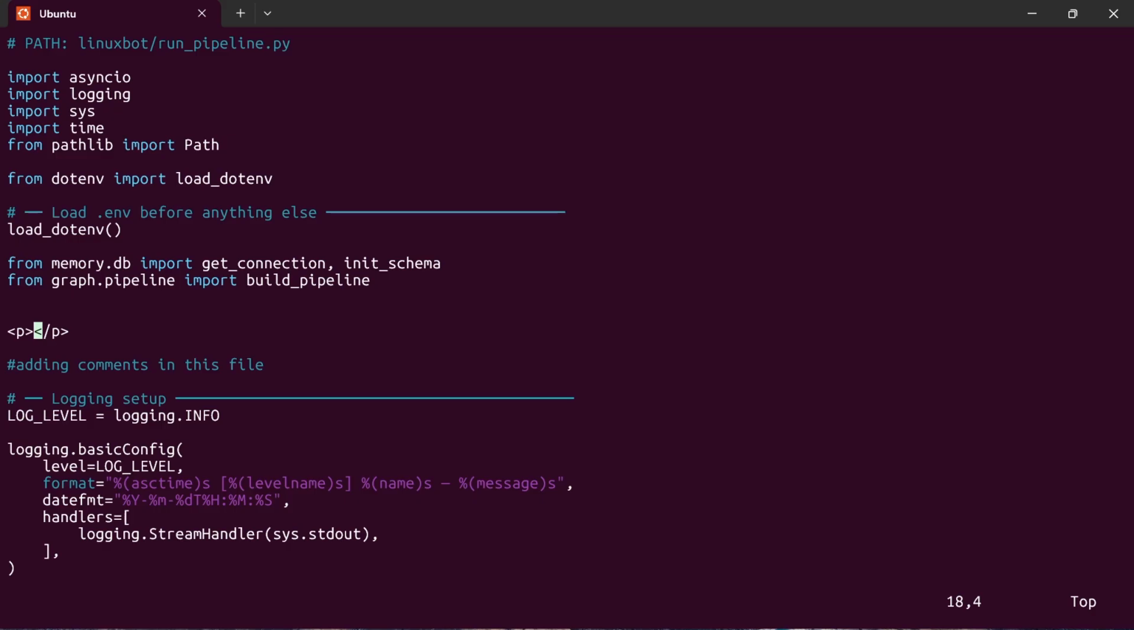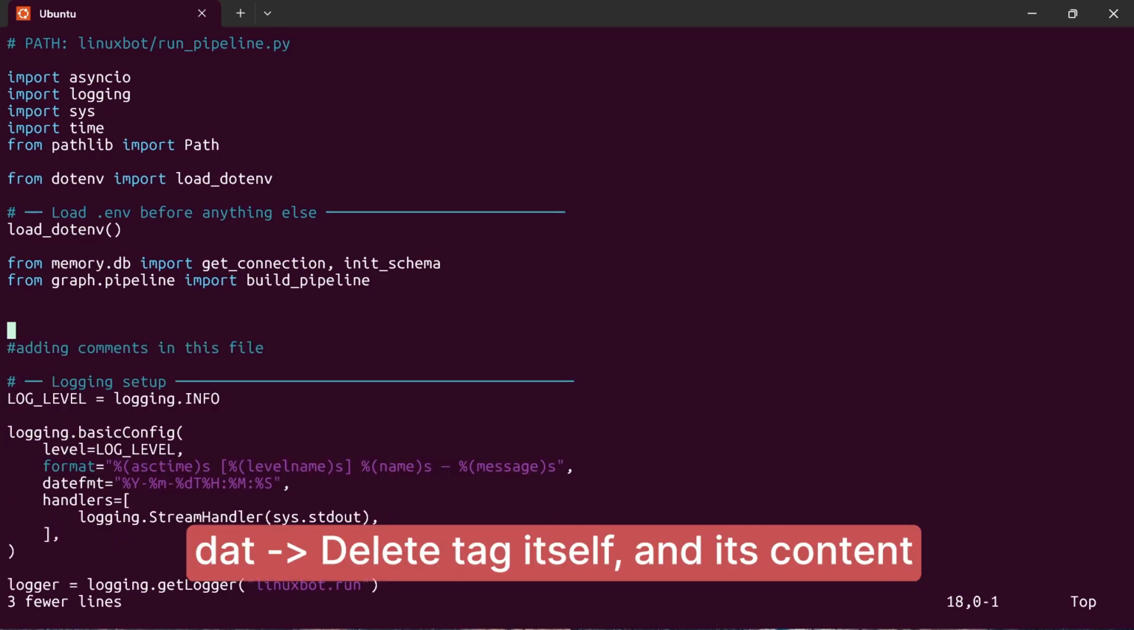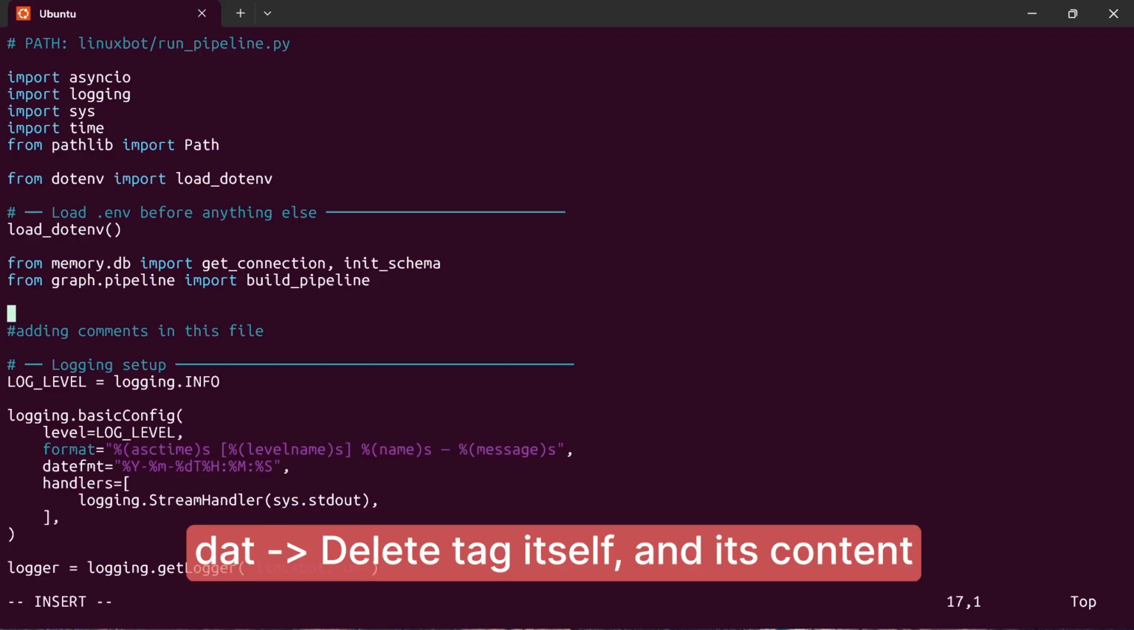Let me just undo that, and then if I want to delete everything, including the tag itself, with the p tag, dat, and everything is gone. Again, simple as that. And then yeah, that's it. And I think that's it for the deletion, and those are some of the basics for deleting.